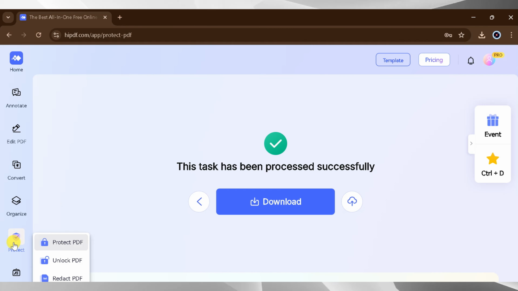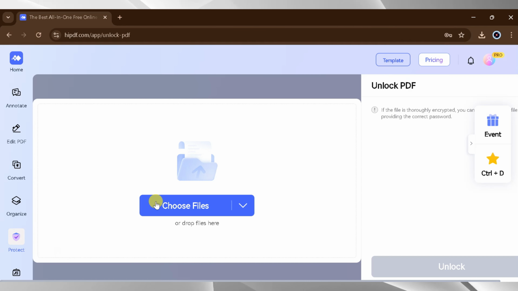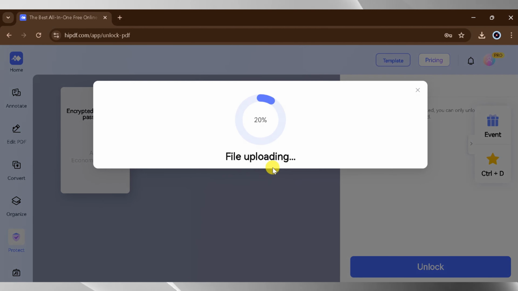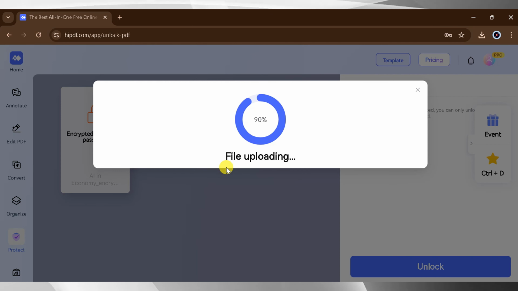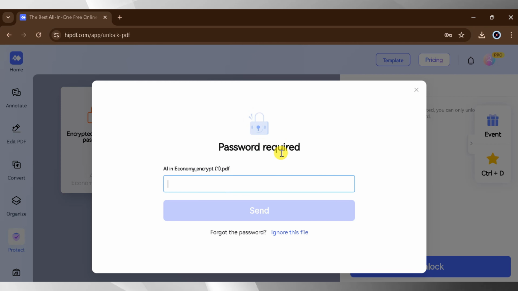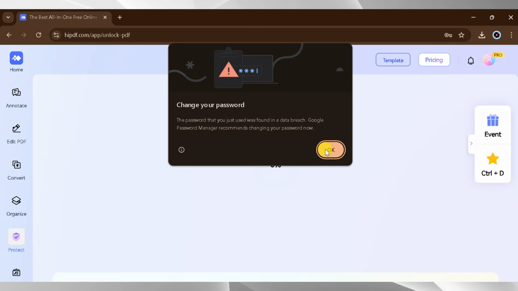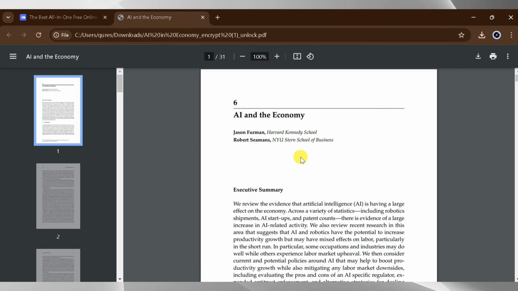Now I want to unlock the password-protected PDF. Click on Unlock PDF and choose the password-protected file. Then click on Open. It will take time to upload. You need to enter the password to decrypt the PDF. I will enter the password and then click on Send. It will take time to unlock. You can see your PDF file is now unlocked.